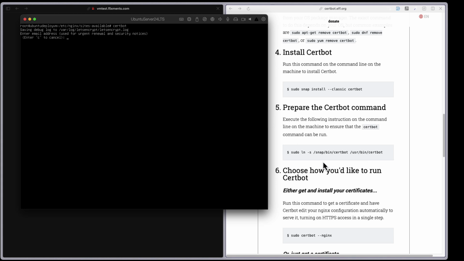On my other computer, I had to do this. I had to add this link. So you simply say ln -s. Basically what it means is it links the certbot executable to the user executable path, and that way you can execute it. Okay. So now it asks you for an email address to be used for your certificate.